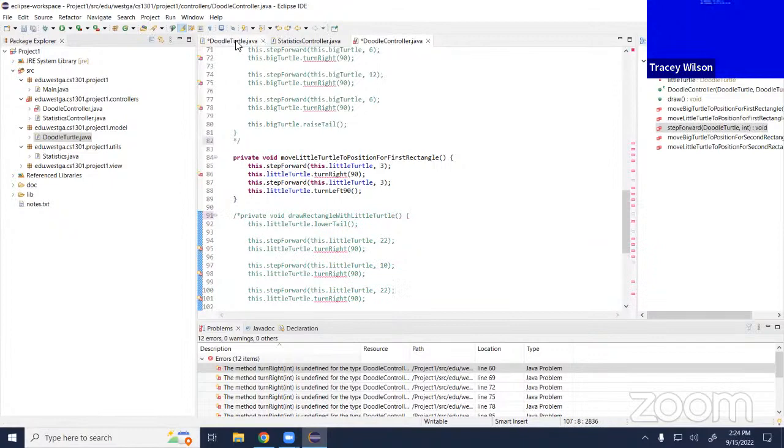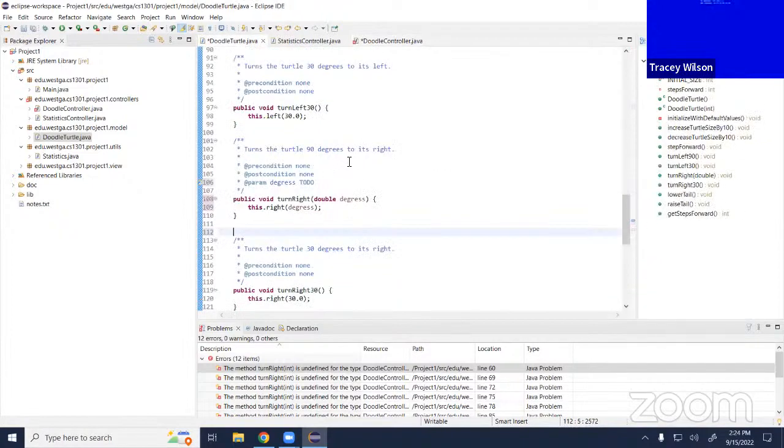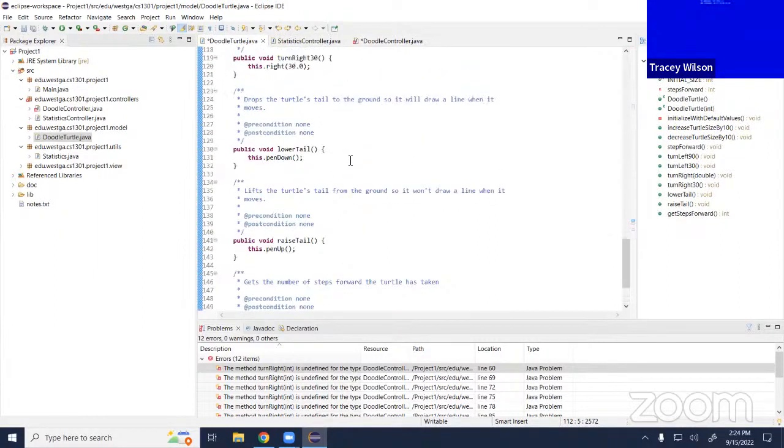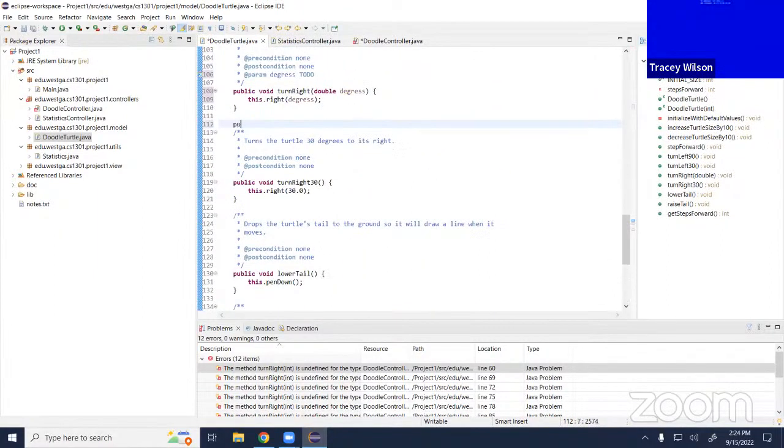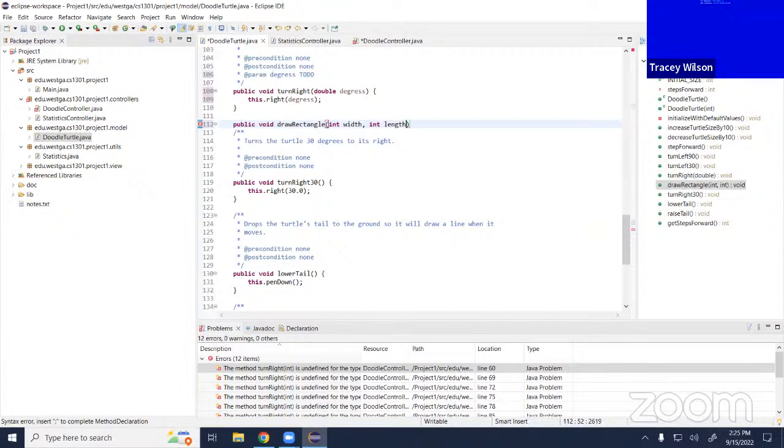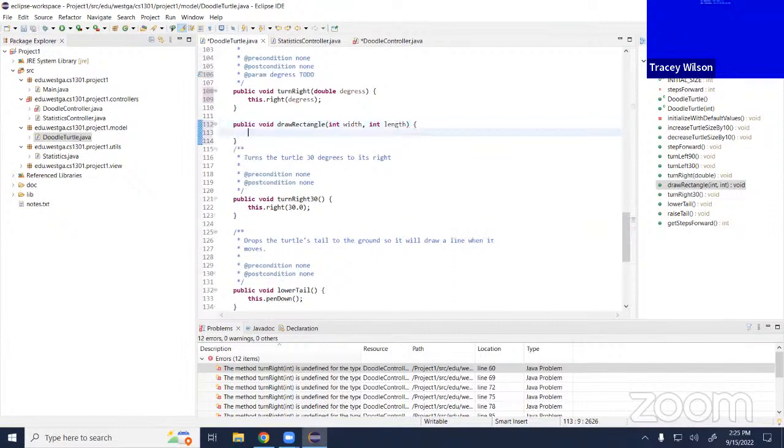So in controller, in the Doodle Turtle, I need a draw rectangle method. And it needs an int, that's the width, with the for loop. Right? And now it has an empty method body.